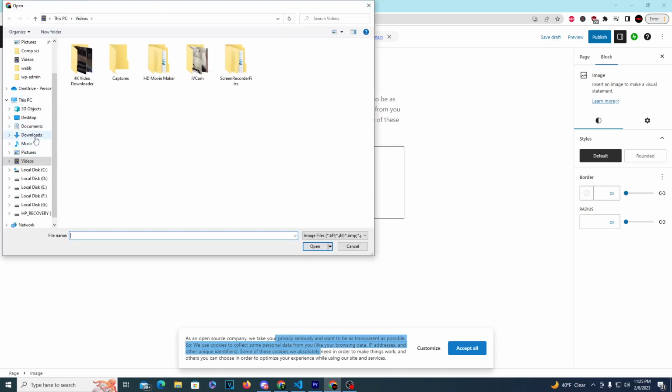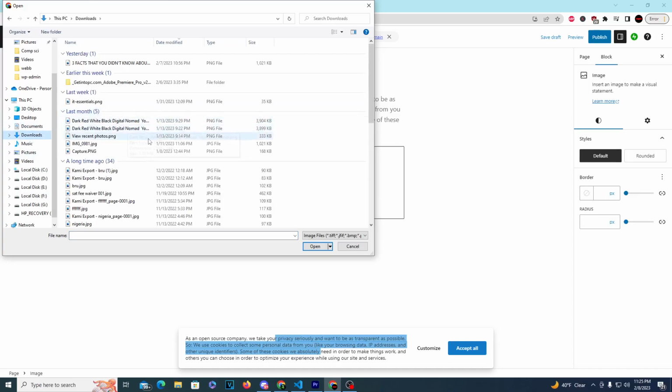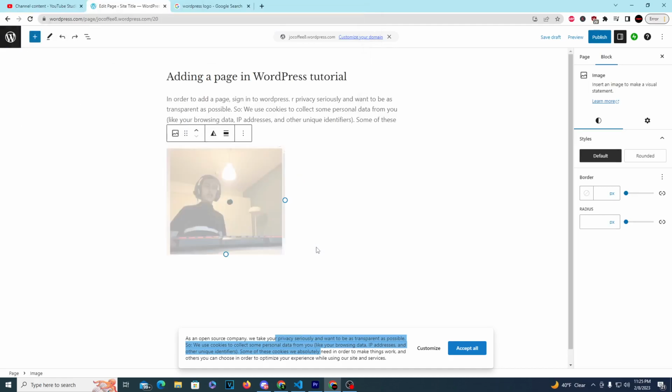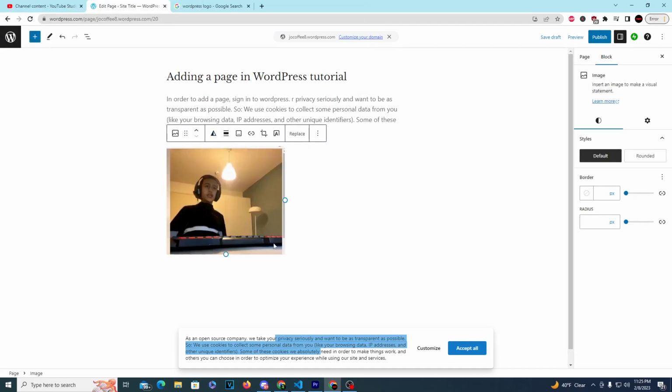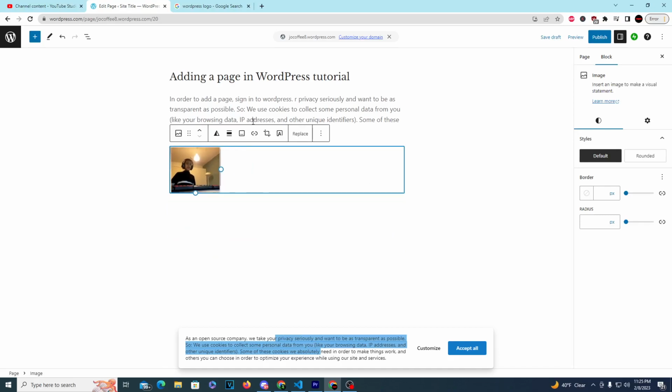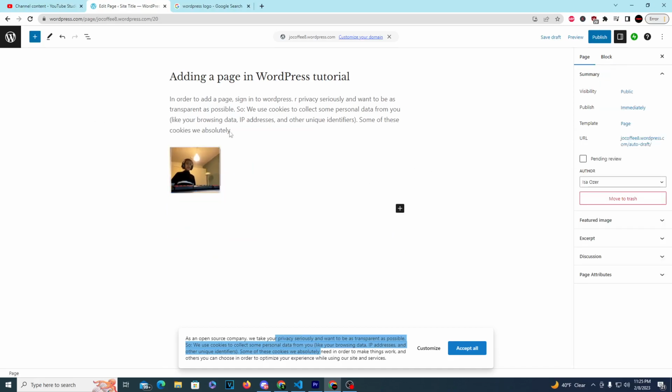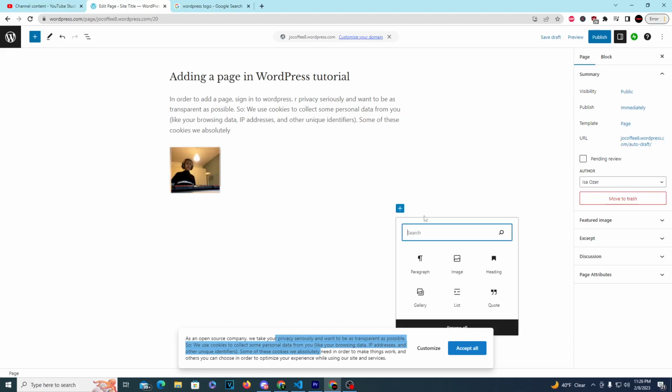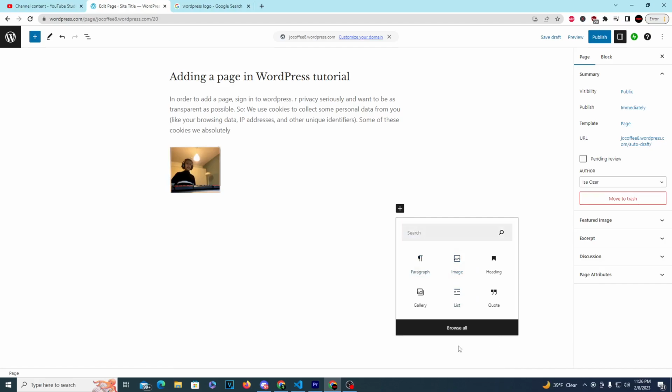So we'll just go to PDFs. I don't know what this is. Yeah, this is a picture. You can add any picture you want, and then you can resize it. And then if you want to add another box, you click on this, add block, and you can search. You can add a heading, gallery, paragraph. So whatever you need to add.